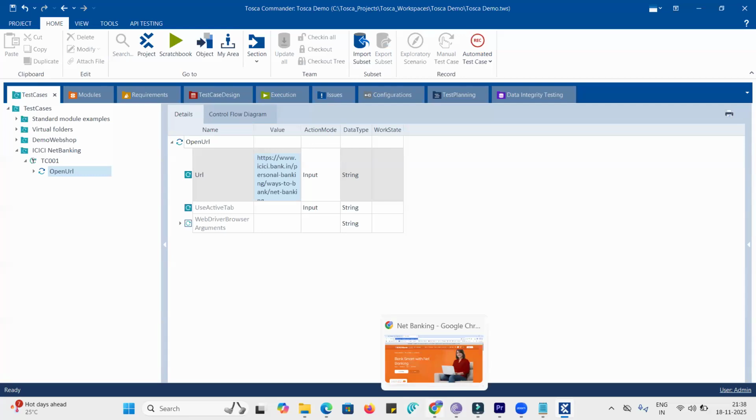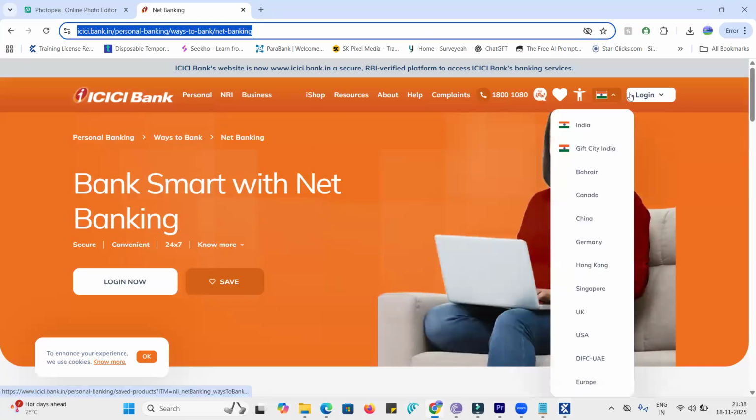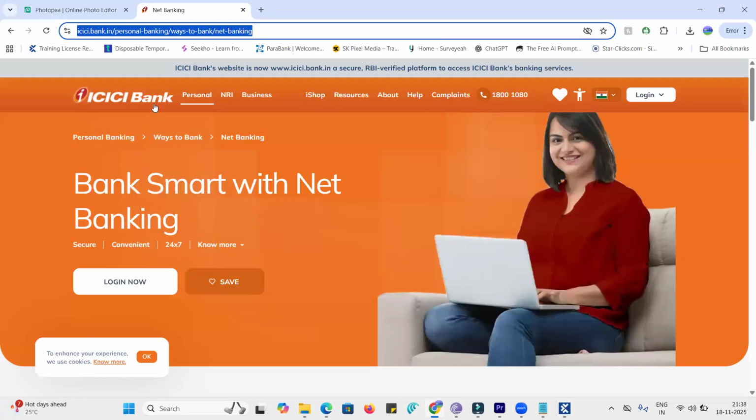Model-based testing means, simply, like drag and drop. Whatever the objects are, these will be controls in Tosca terminology. We'll call them controls. So these controls will be captured. Now you'll understand.